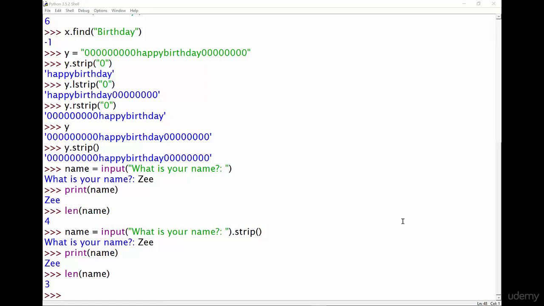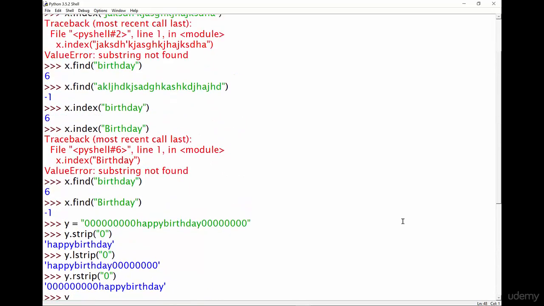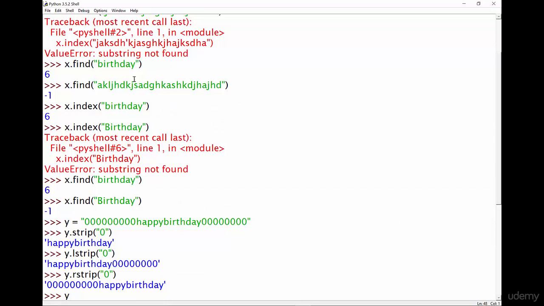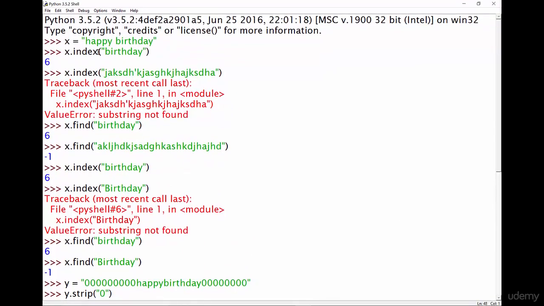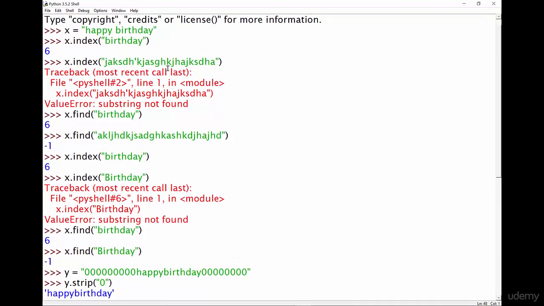So in this lecture, we had a look at the find method and the index method. Let's start there. We had a look at the index method, which allows you to find the position of a piece of text within another. And if that piece of text doesn't exist, then it's going to give you a value error, which could potentially stop your code dead in its tracks.